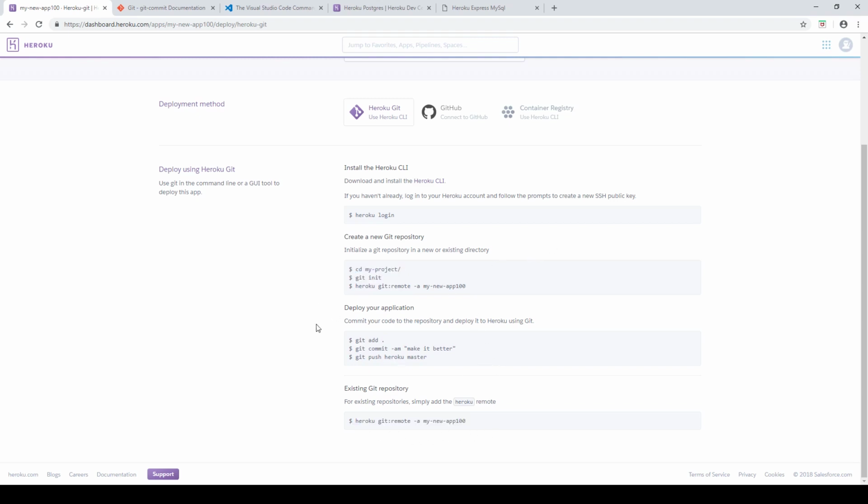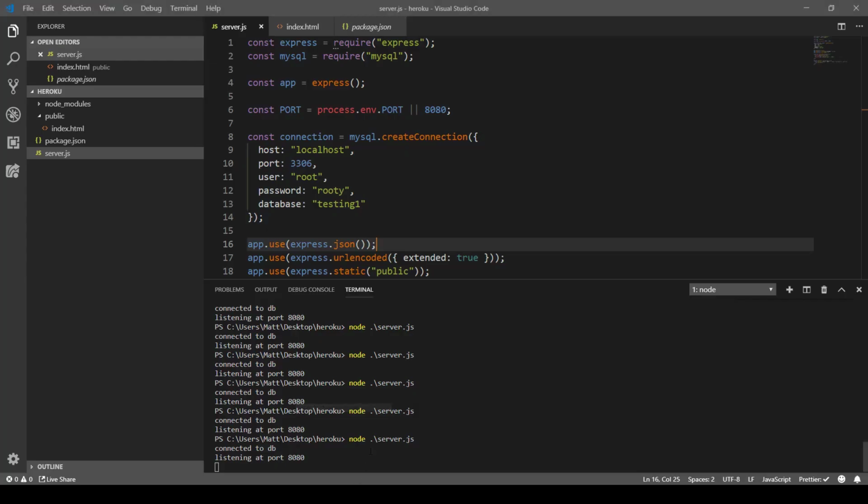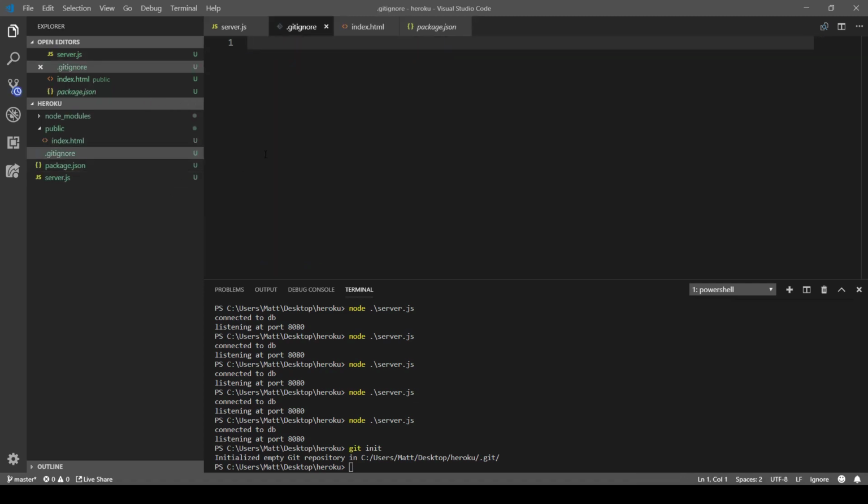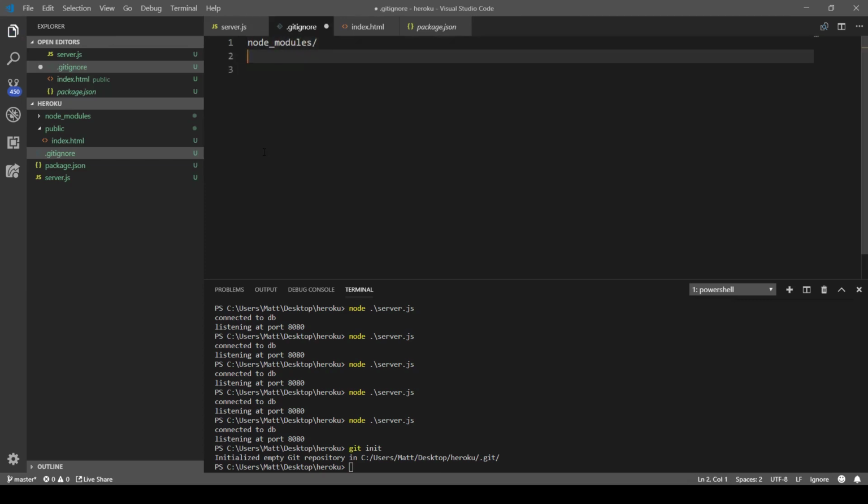Okay. So the way we're going to do it is we're first going to make this a Git repository with git init. Okay, so now this is a Git repository. A few things we want to do is we want to create a Git Ignore. That's very important. So .gitignore, and we want to ignore node modules.